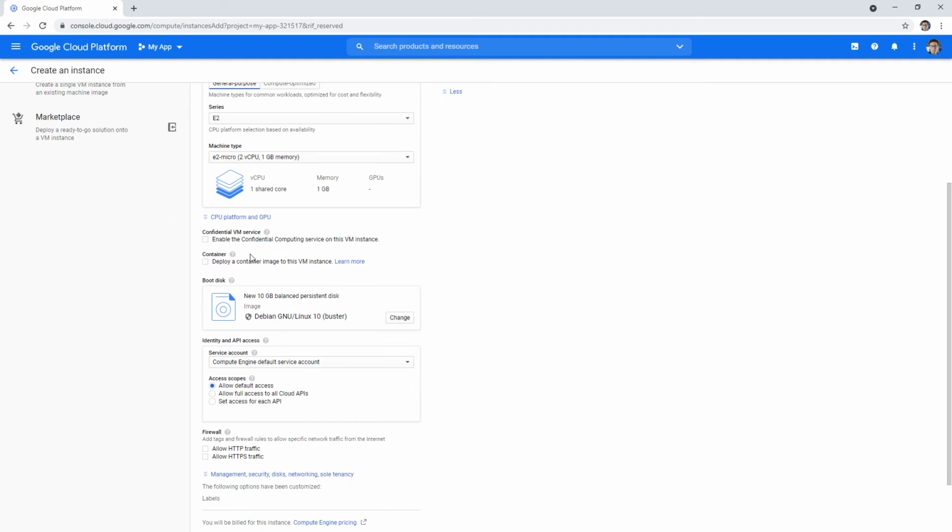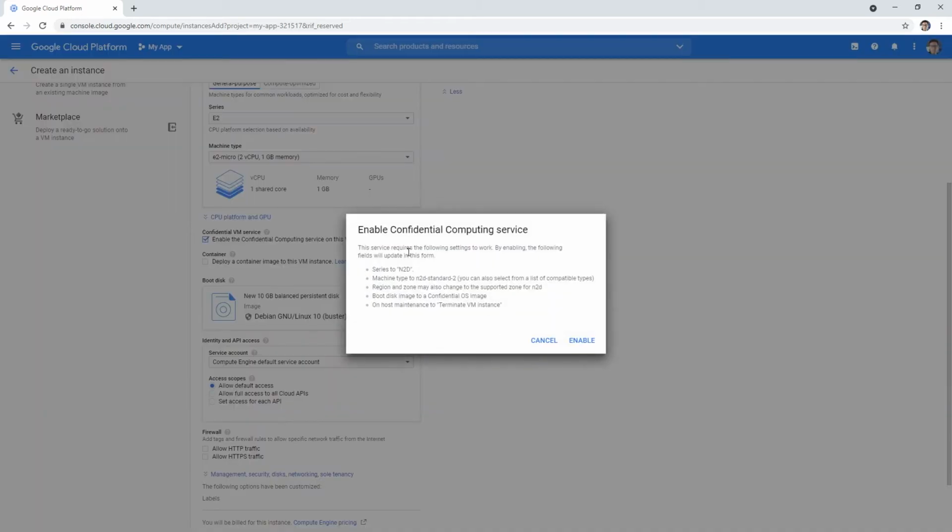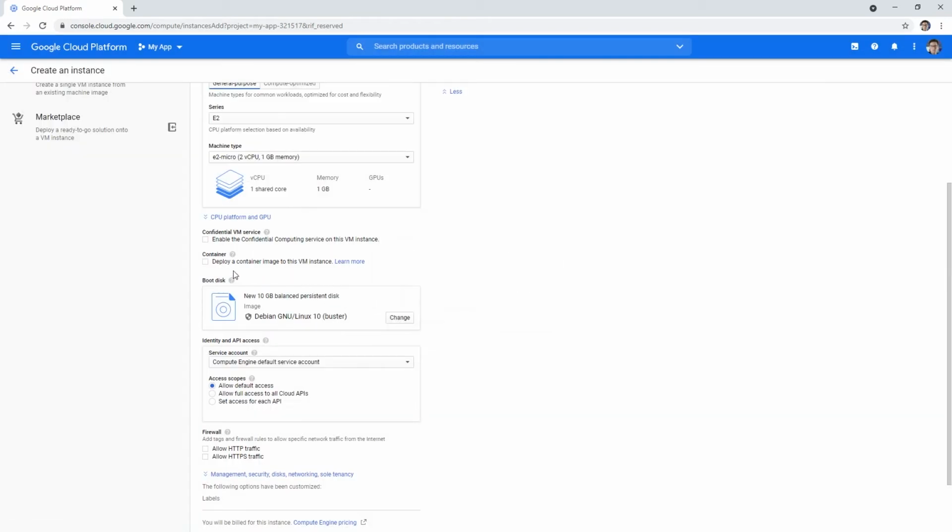We'll scroll on down. So confidential VM service enables a confidential computing service on this VM. This service adds protection to your data in use by keeping the memory of the VM encrypted with keys that Google doesn't have access to. That sounds really good. So you can see we can check box that on and we have some additional settings. We're not going to do that today, but I think that's really cool.